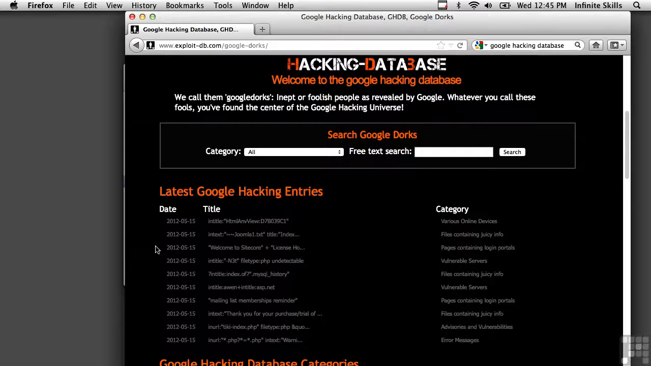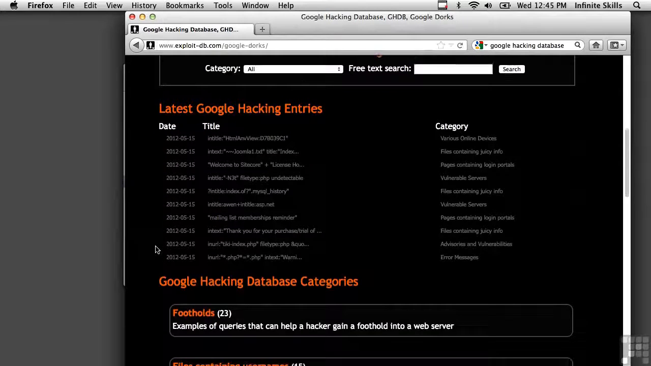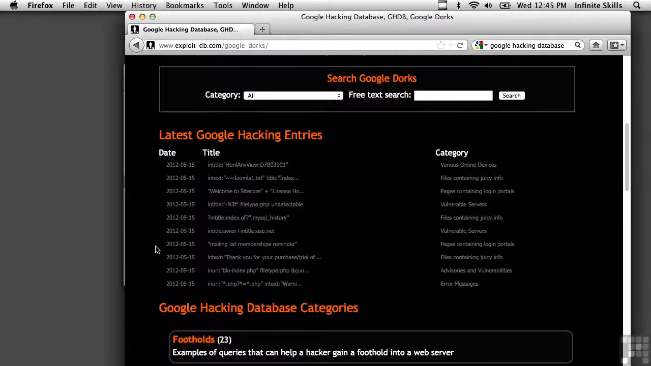So we're at the Google hacking database website here, and you can see them talk about Google Dorks, and there's a list here of the latest Google hacking entries. And they also have a number of categories that you can look through to find some specific things that you may be interested in. Of course, you can also search specific information that you may be looking for with regards to a specific product, for example. Like here's one on Joomla.